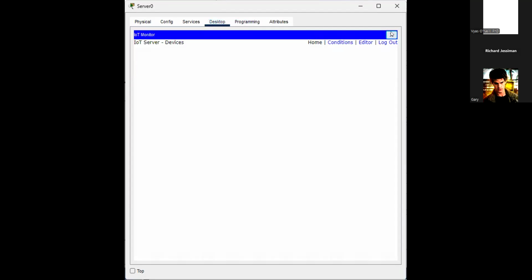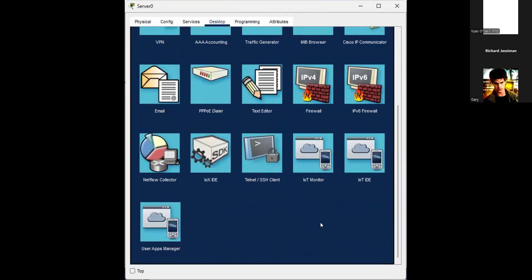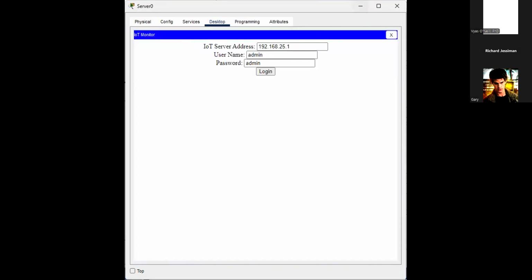Just need to refresh that moment. We should see, if all goes well, we should see our fire monitor. Oh, we won't see the fire monitor, will we? Because we haven't connected it to the network.